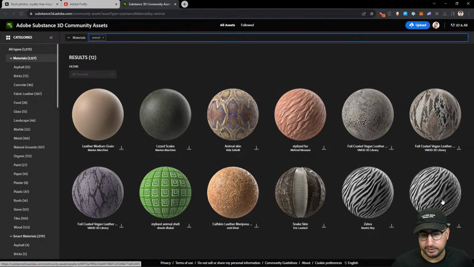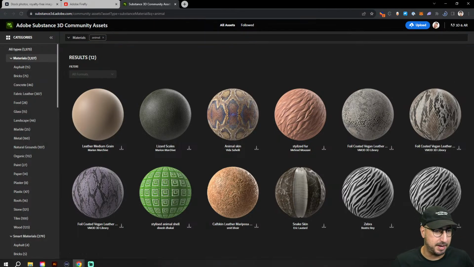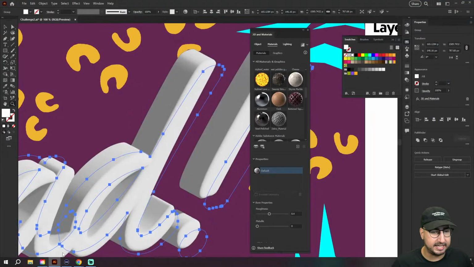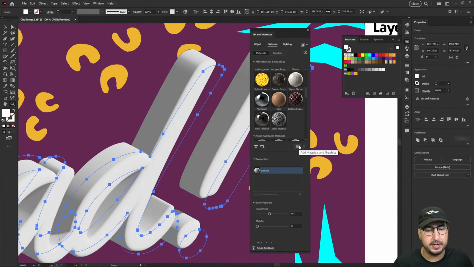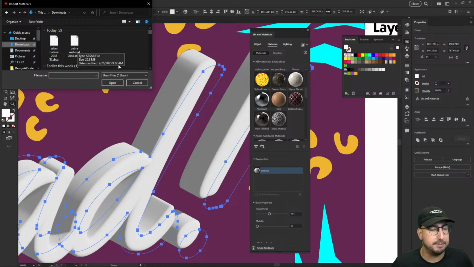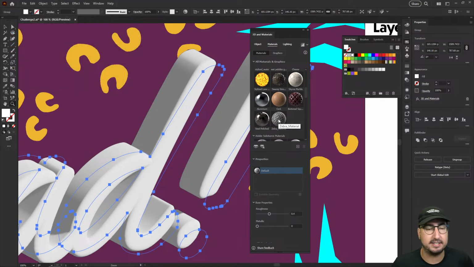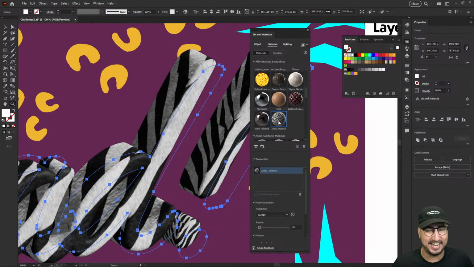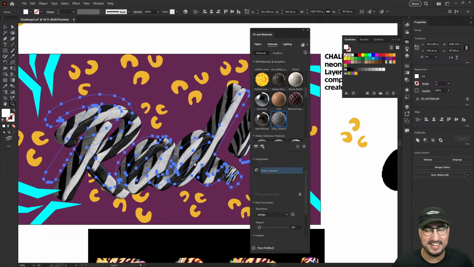So let's scroll down and you'll see I have an awesome zebra right here, zebra bump, which is what I want for this stream. So we're going to download the zebra bump and then come back into Illustrator. To add the zebra bump, we are going to hit the plus, add materials, and then you'll see in my downloads, I have this nice little SBSAR file that is a zebra material, and it loads directly into your materials panel. With our type selected, we are going to click on zebra material. Check it out. I don't know, looks pretty rad.